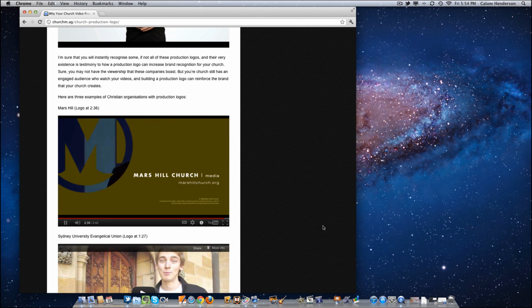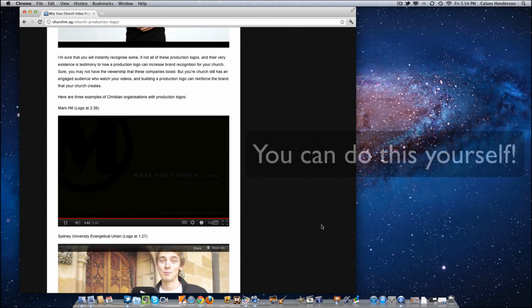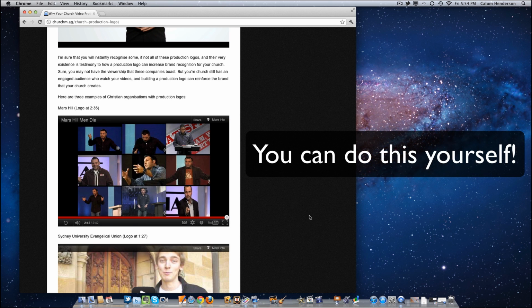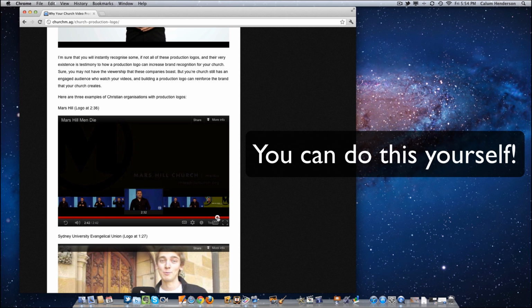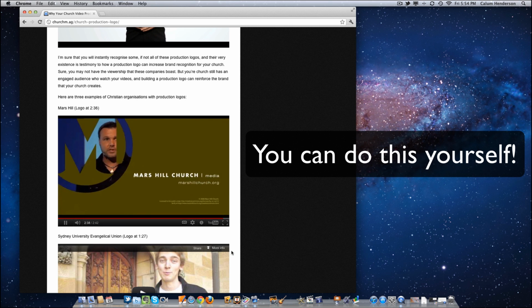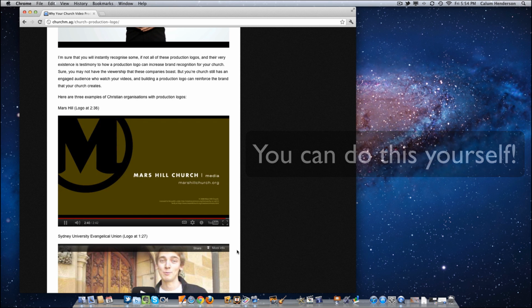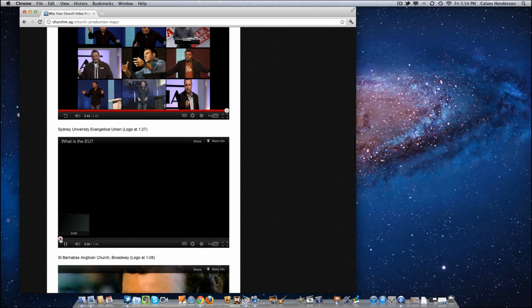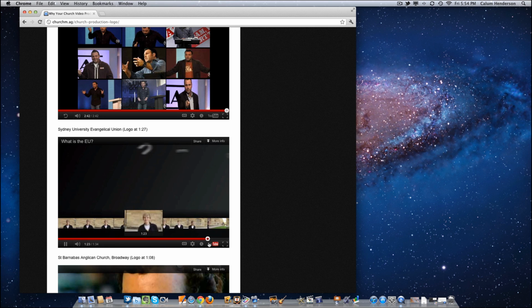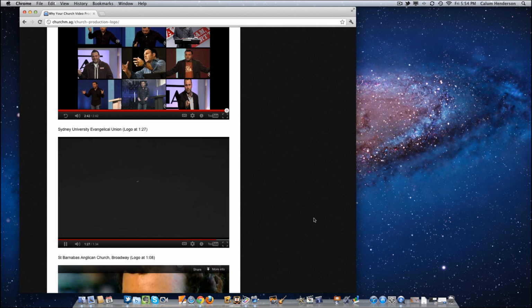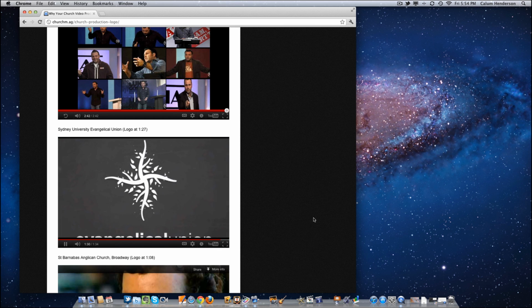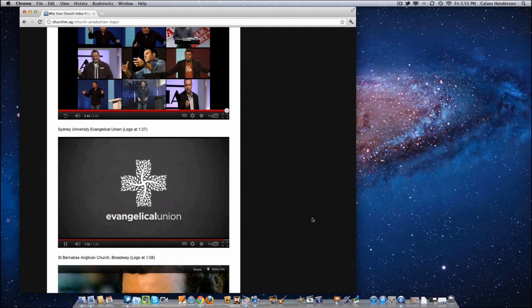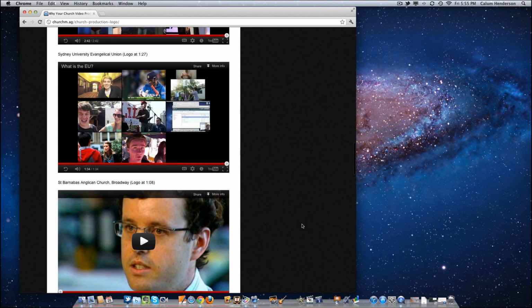So theirs isn't actually a video production logo so much as a simple fading in image. If we just view that again, you'll be able to see that, yeah, it's just a simple image that fades over the video. The Sydney Uni Evangelical Union also has a video production logo that was made based on their new branding that was released today. So that's a really nice growing image of their logo that again reinforces the brand.